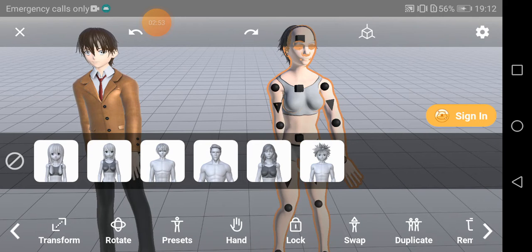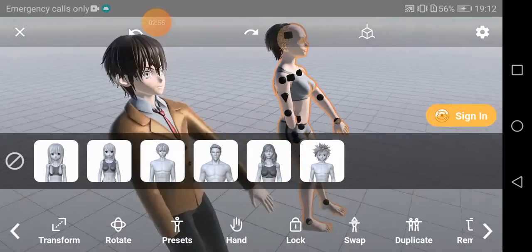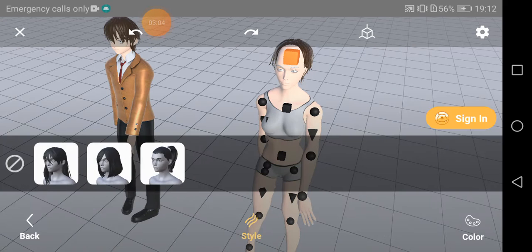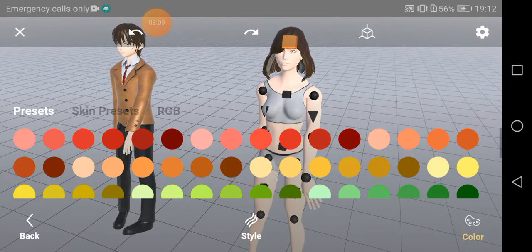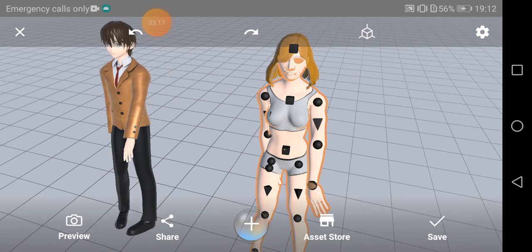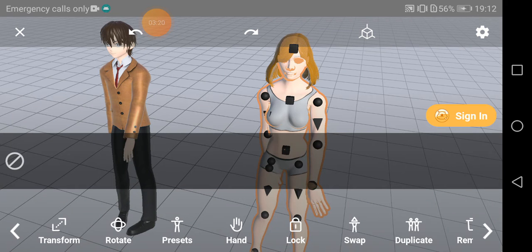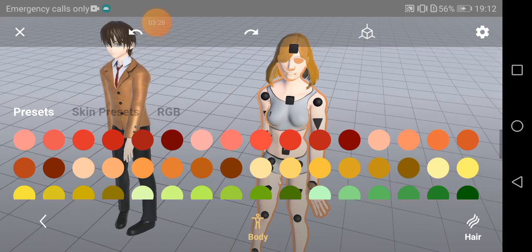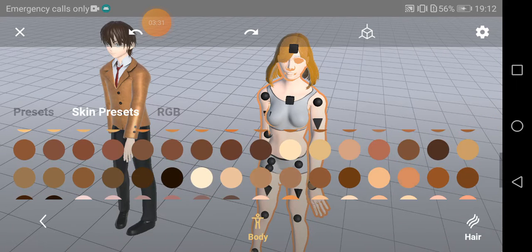I'm going to need a realistic woman, and oh my god, what happened to her? Oh my goodness, I need to change her hair badly. Okay, so I'm going to change the color of her hair. So I'm going to need this one. Pretty color, huh? And I'm going to change her clothes anyway. Yeah. I don't have clothes. Okay. I'm going to change her body.